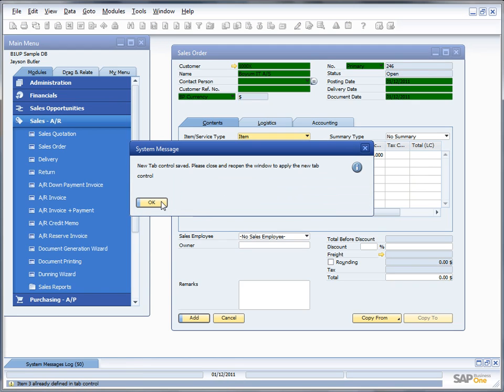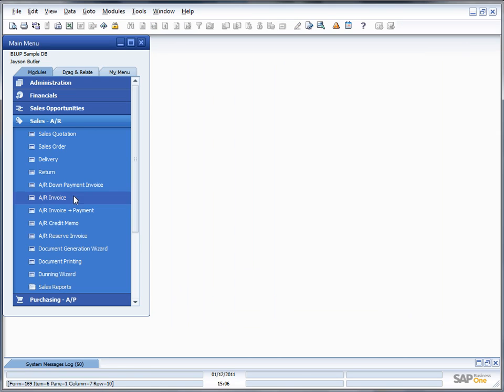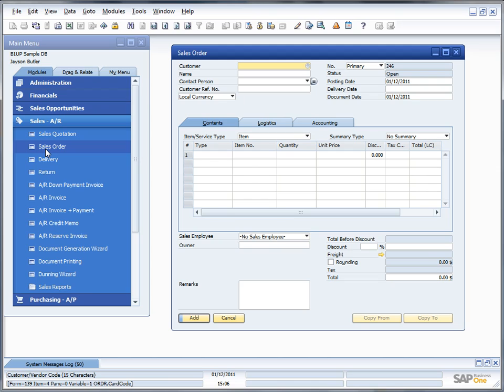And it's now saving the collection. It is now saved, and it asks me that I need to close and reopen the window in order to actually get the new collection. So I do that, I close, and I reopen. And it has now provided me with the new collection.